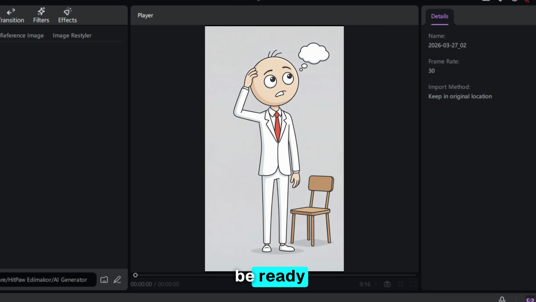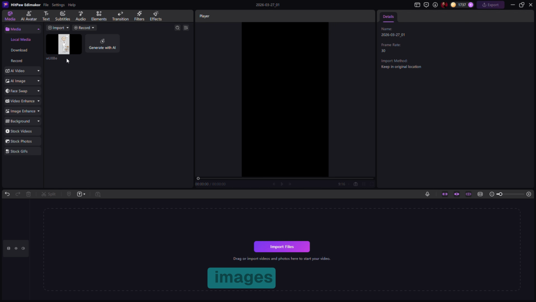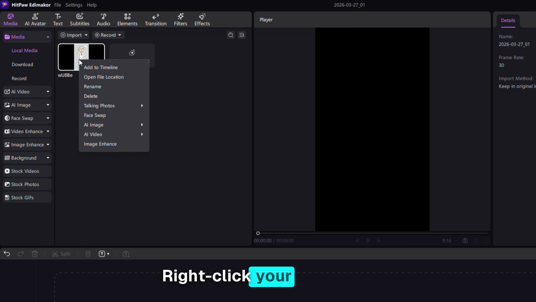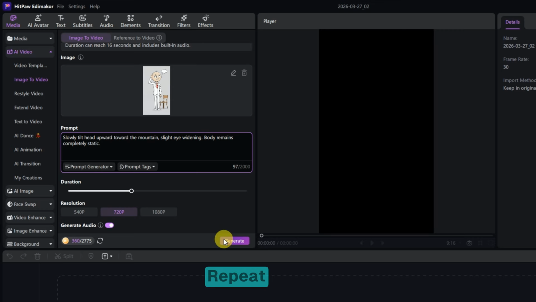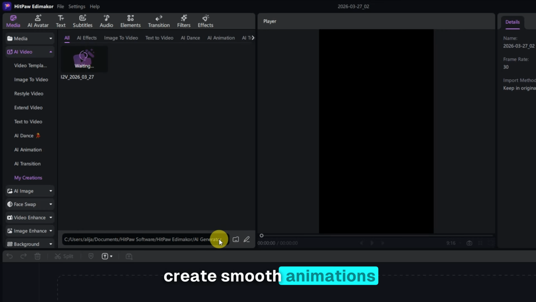Step 3. Animate the images. Now it's time to bring your images to life. Right-click your first image, then click Image to Video. Choose a video model like Kling 3.0 or Vidu Q3 Pro. Then, paste the corresponding animation prompt from ChatGPT. Set duration, resolution, size, and click Generate. Repeat this for every scene to create smooth animations.